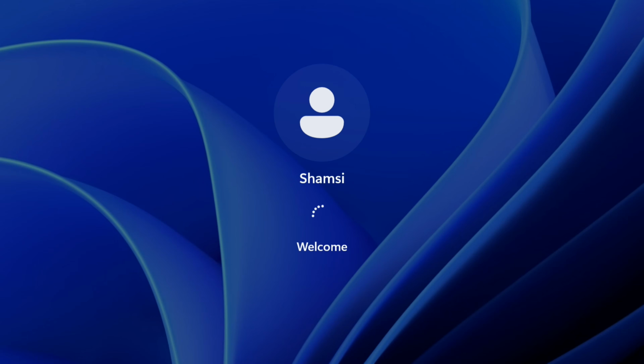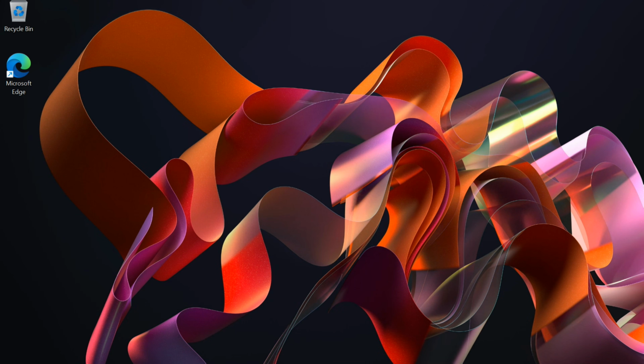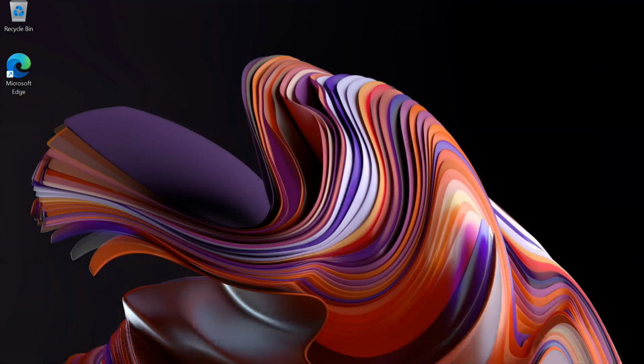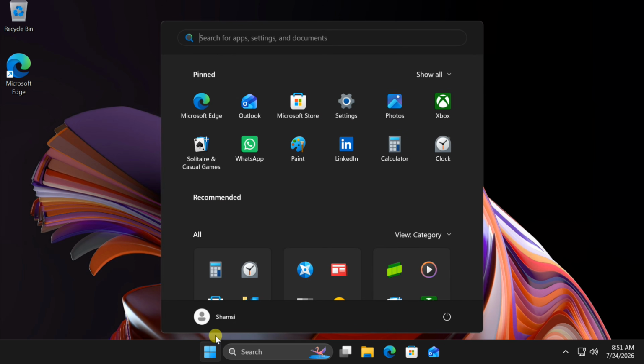Once the test is complete, Windows will restart automatically. Sometimes the result appears as a notification after you sign in. If you don't see it, here's how to find it manually.